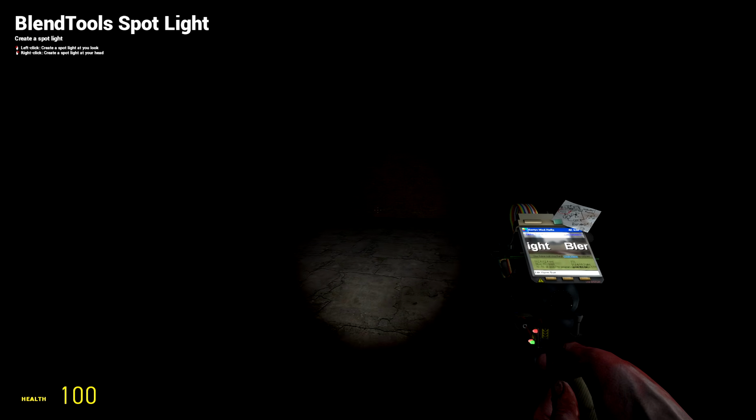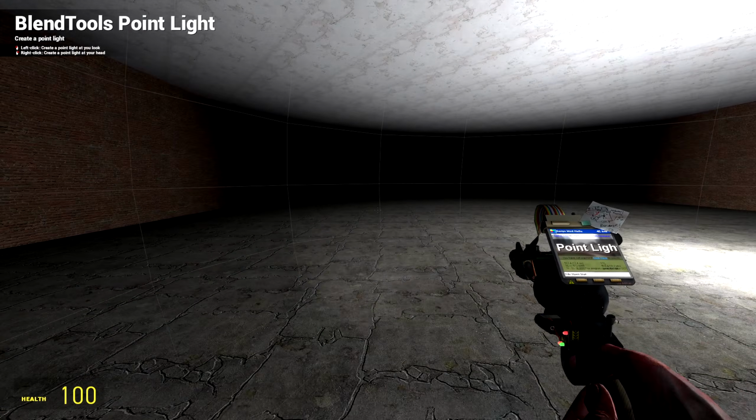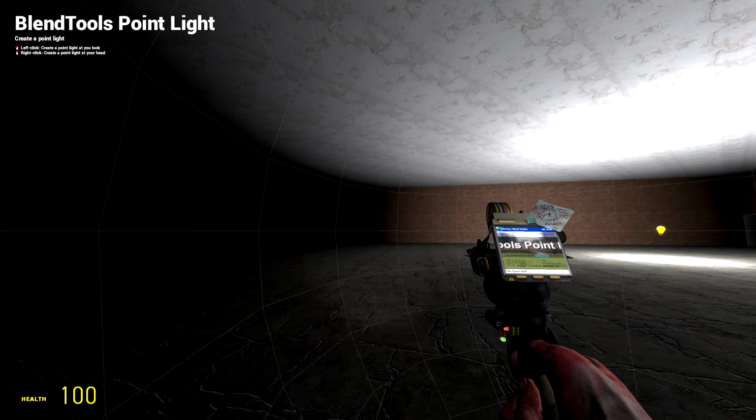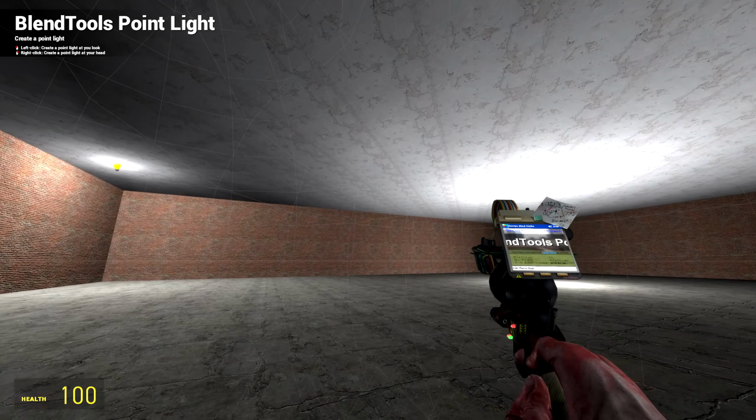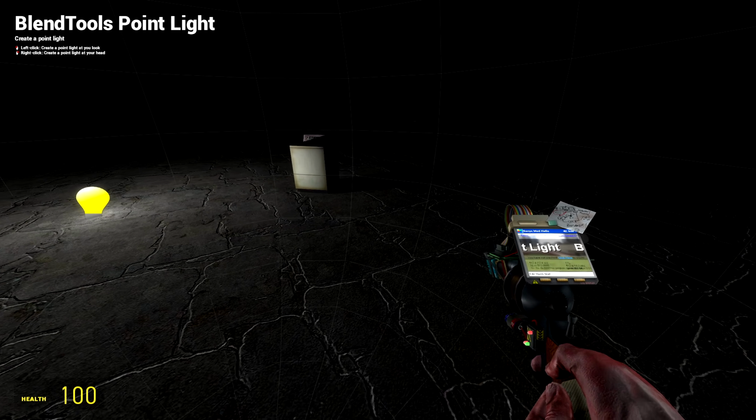Alright, so now I think we should do a comparison. By the way, guys, with the point light, you can press right click and it will spawn a light exactly where you are, so you don't have to point and click where you want to spawn it, just like with the spotlight.